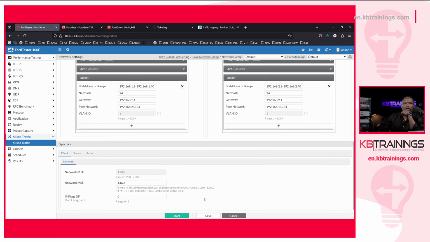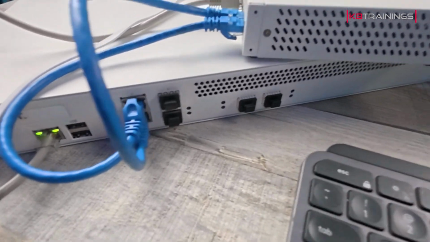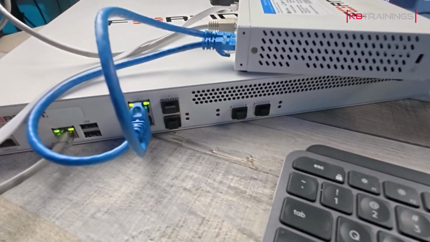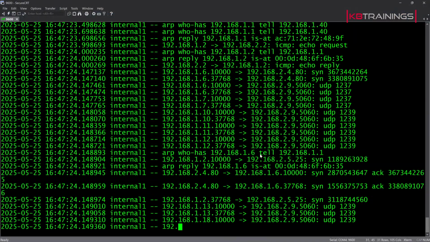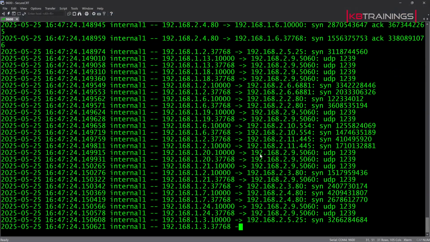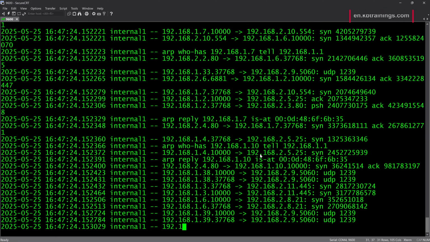I can hit start to start generating traffic. What's going to happen is that the FortiTester is going to push a bunch of traffic to the FortiGate. I don't know if you can hear that, but there is a lot of noise in the background from the FortiTester. It's going to become really loud because it's now creating that traffic out of nowhere. We can see these packets being sent, the SYN, the UDP and everything. We see a lot of UDP, which is actually voice traffic.